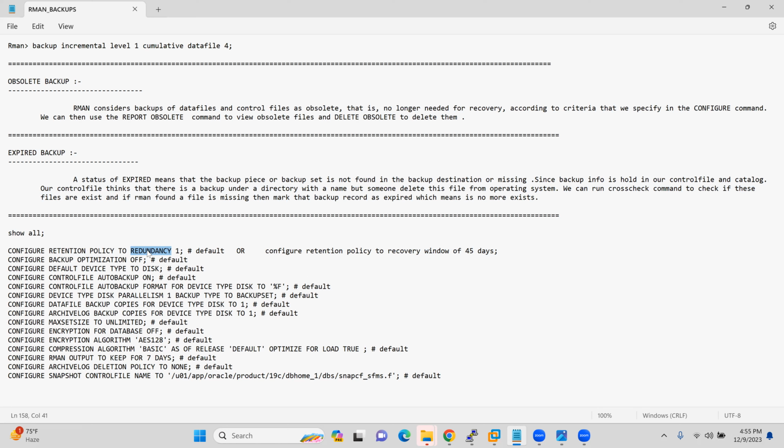But redundancy means, here you can see redundancy one. We have company policies there, right? Like we will keep some redundancy for 7 days, or 3 months, or 60 days, or 1 month. So redundancy means whatever number we have given after the redundancy, it means you are allowing that number of backups.